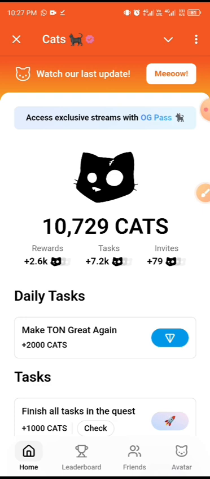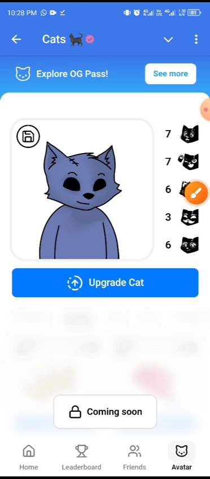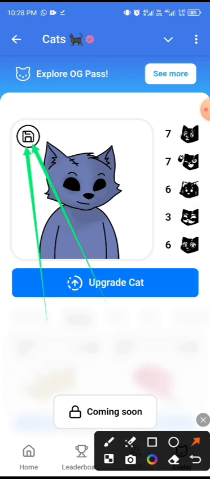You can see that right now. Okay, now let's get started. What you're going to do is click on avatar. You have it down here, just as you can see my arrow. Click on avatar. Once you click on avatar, what can you see? You can see this, right? So what will you do before you come here?